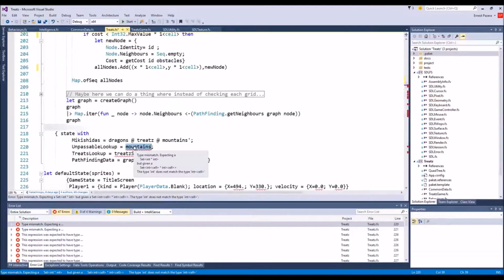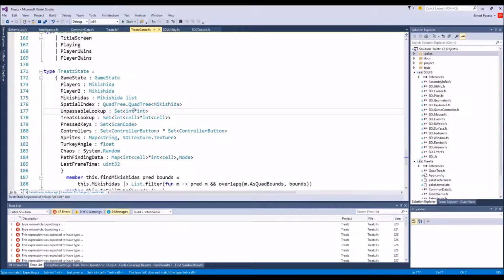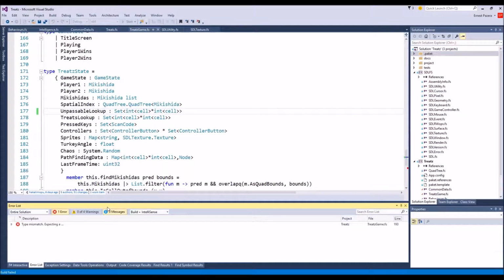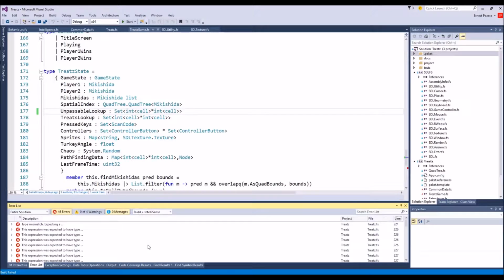Okay, so mountains, possible lookup, which needs to be an int, is an int cell. So I need to go to this definition, and this may or may not help things get cleared up or make them muddier. Okay, let's rebuild. 46.